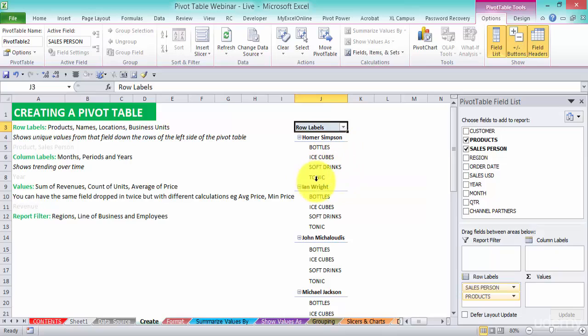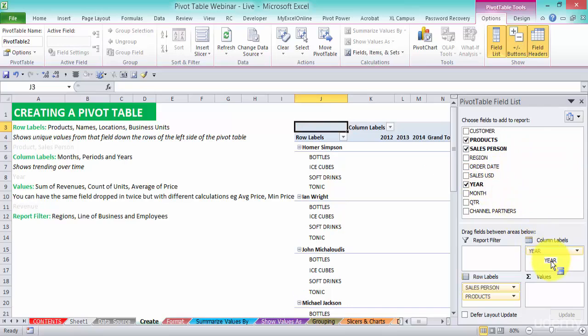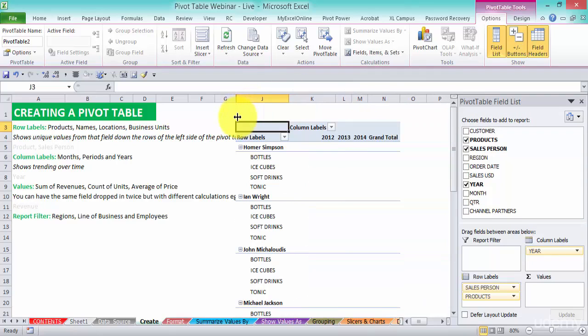Now the column labels up here, it's what goes across on the top. And usually we have the trending there. So we have months, periods, and years, okay? So in here, we're going to grab the year and just drag and drop into the columns, as you can see there. Let me just move it all the way here. Okay, so you can see it much better. So we get a live preview of the unique items that are within the year. So we had 2012, 2013, and 2014.